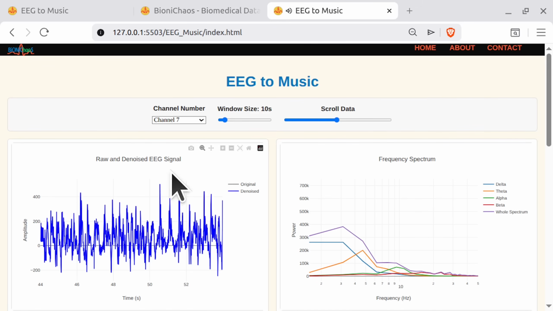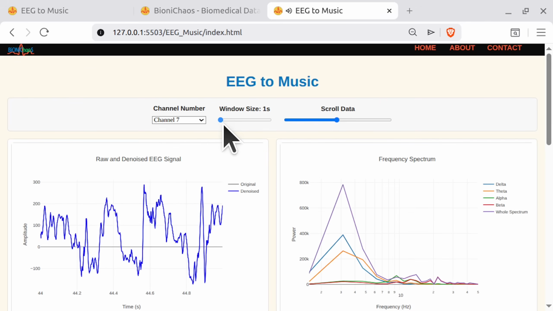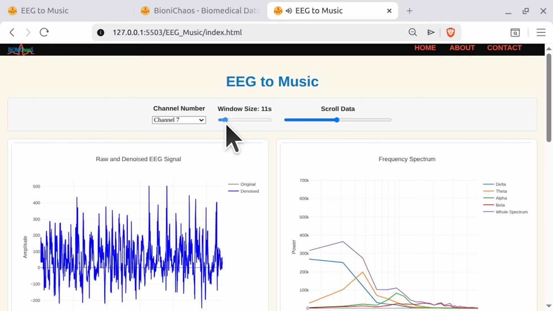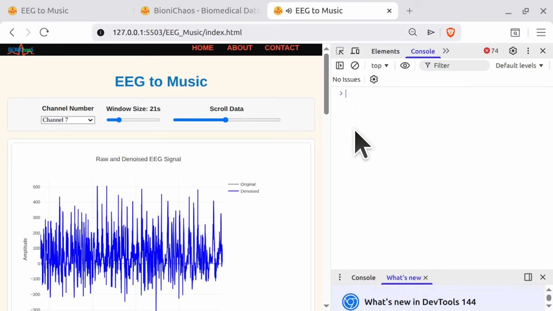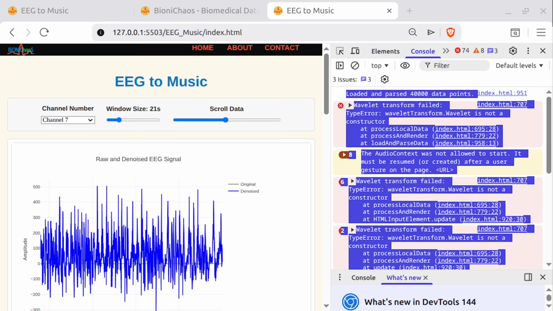Okay, it's showing the frequency spectrum, the raw and denoised EEG signal. Can scroll. Yeah, the audio is weird. They're meant to be musical notes. Okay, so I'm also getting the following errors. The musical notes don't sound natural.